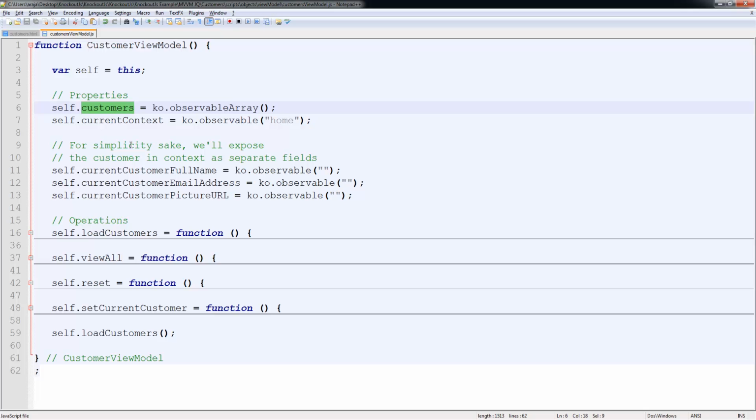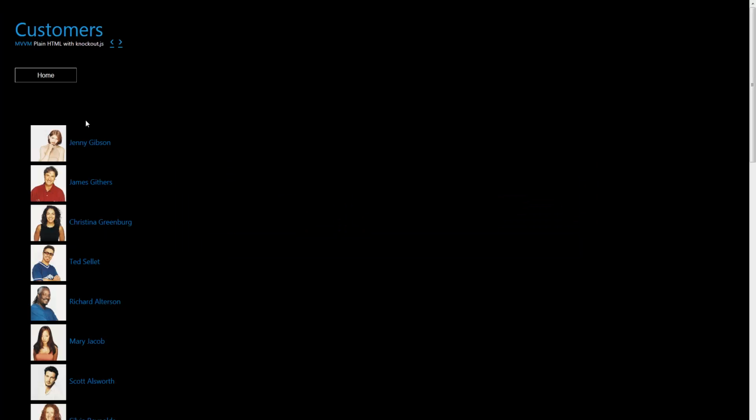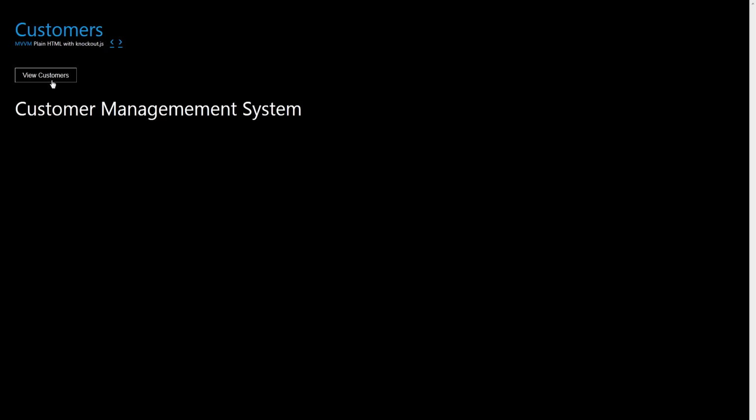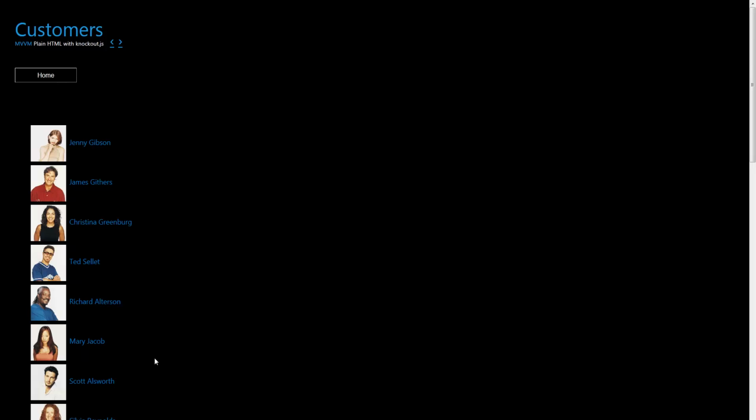So we have our customer's property. We also have this current context property. Now I'm using the current context property for navigational purposes. So let's go back to our sample app now. So let's start at home. When I click View Customers, what I'm doing behind the scenes is we're updating the current context to a ViewAll state. So when we update the view model to the ViewAll state, we're telling the view that we're in a different state right now.